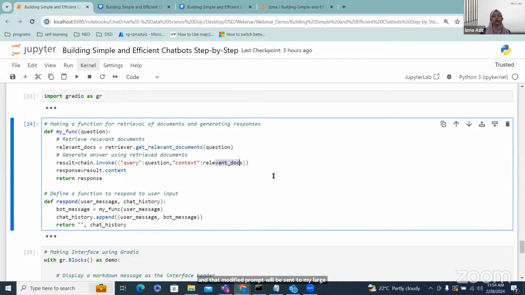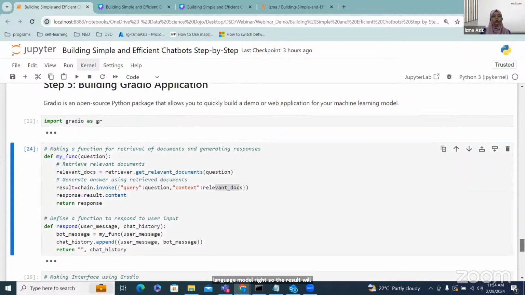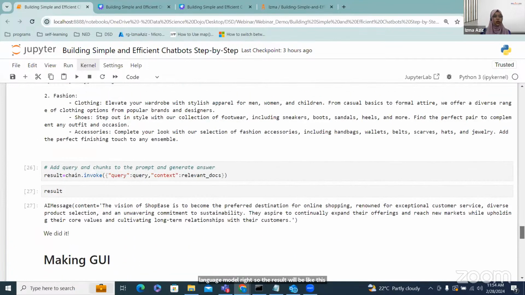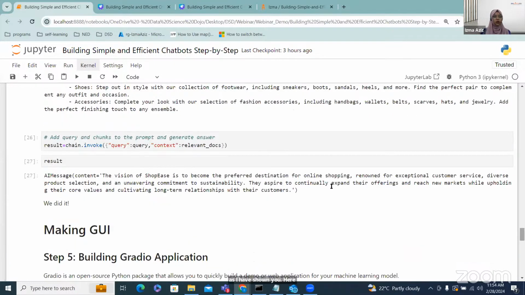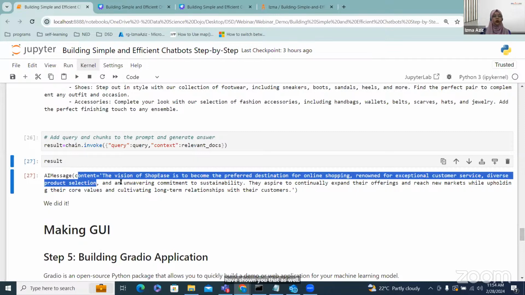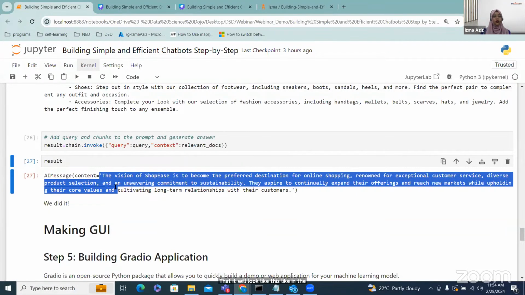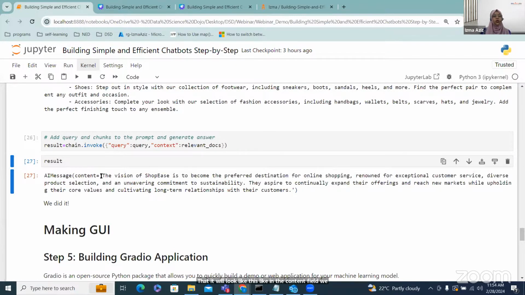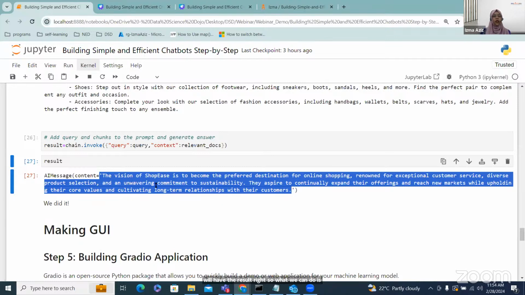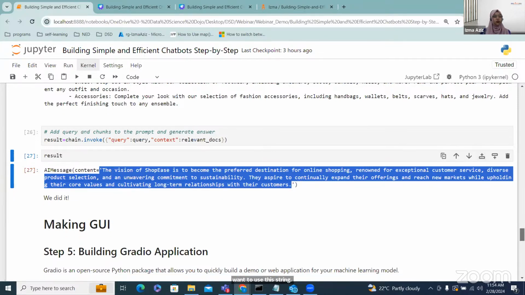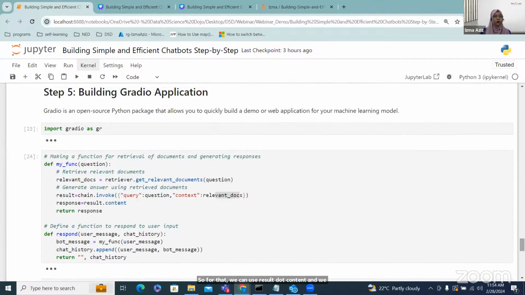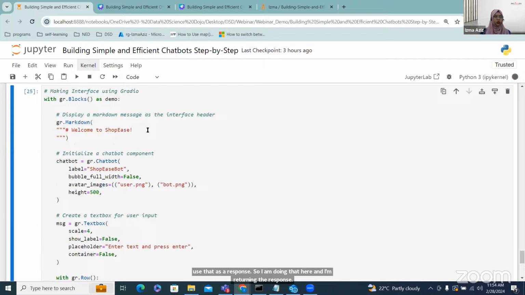So the result will be like this, as I have shown you manually as well, that in the content field we will have the result, right? We only want to use this string, so for that we can use result.content and use that as our response. I am doing that here and returning the response. So let me quickly run all of these.